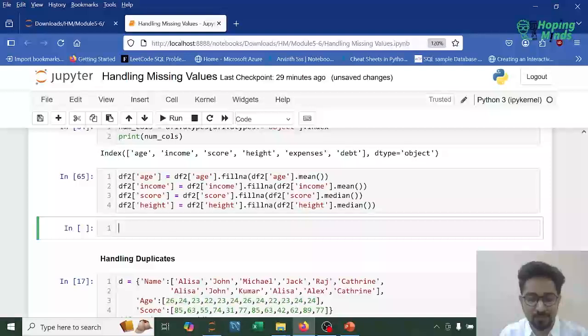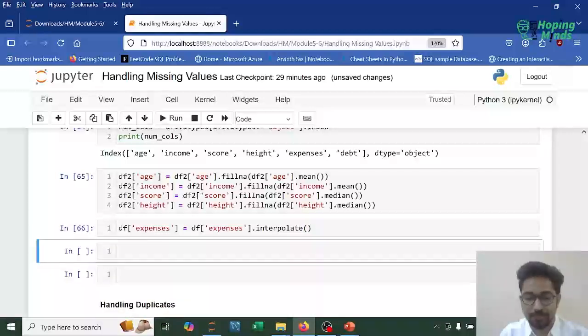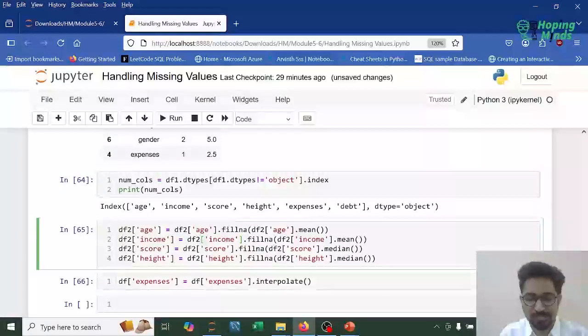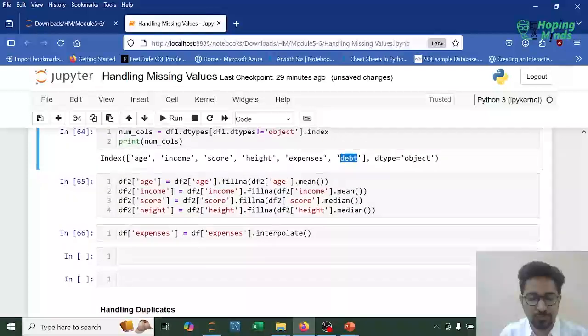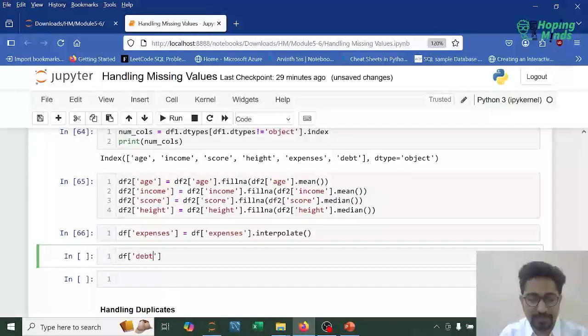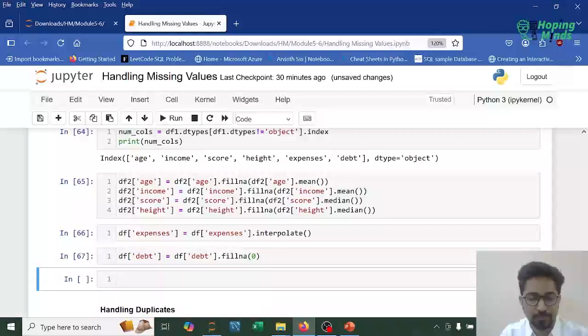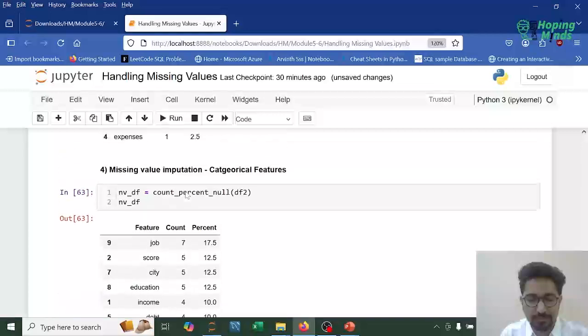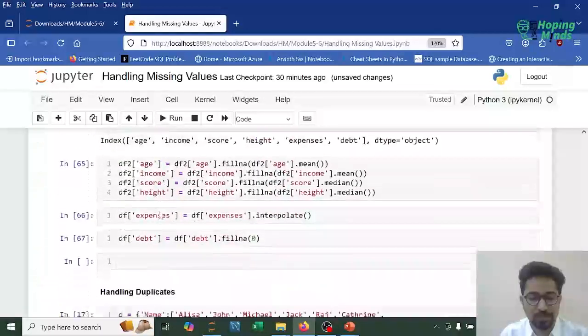Then we have expenses. Maybe for expenses, I can simply apply interpolate, and I have to save this in expenses itself. All right, so this is how it can be done. Now if I check this, except for debt, all the columns we have handled. Even for debt, let me fill it with some fixed value, so fillna maybe 0. So guys, now all the numerical columns are handled. Now if I run this, you won't find these columns.